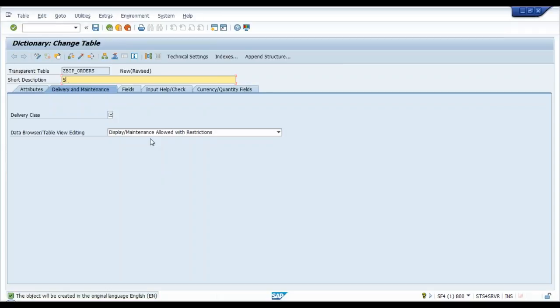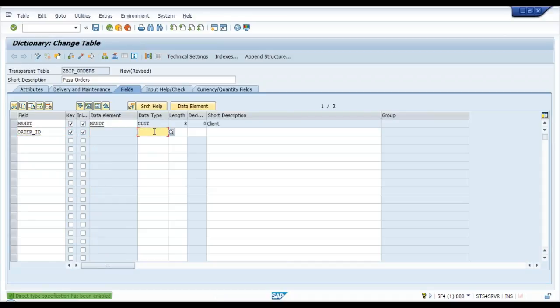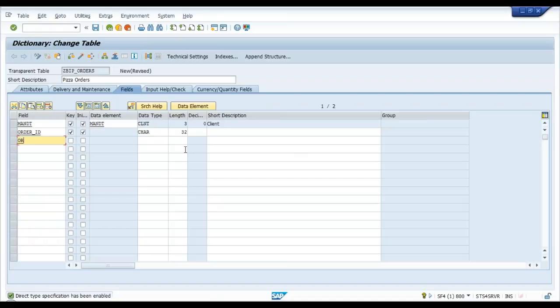Click on create, sales or pizza orders. Again, an application table, just allow the maintenance. And then the first field is your client field. And then you will have here the order ID, which is also a technical primary key as mentioned, having a character 32 digits. And then let's come down here and look at the design order number. You can put an order number. With a sequence number, you can initialize it with every order number, that's possible. So right now, maybe I'll put the order number as integer 4.